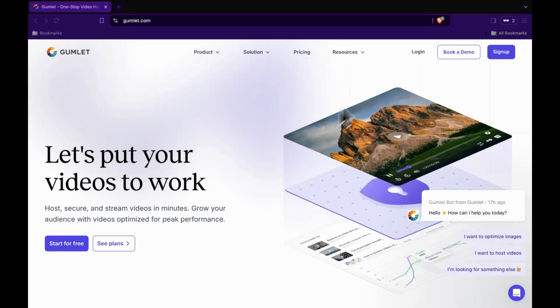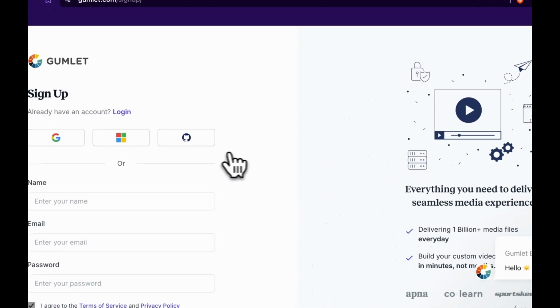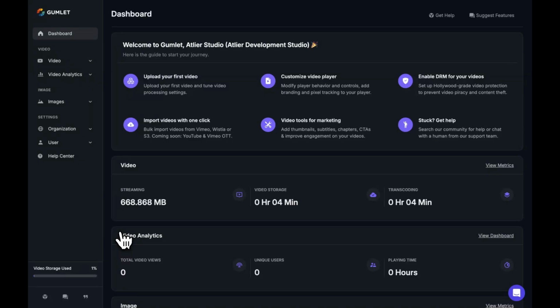They offer a free tier that's perfect for our needs. Sign up to create an account. I've already set one up for our team, so I'll head straight to our dashboard.